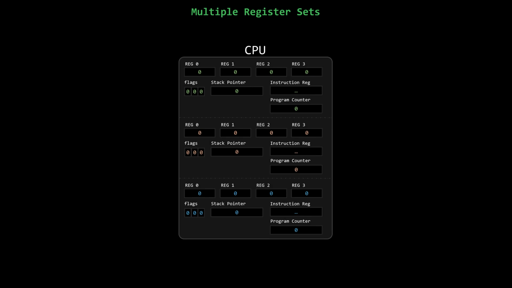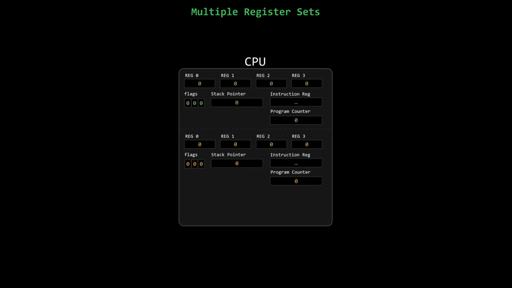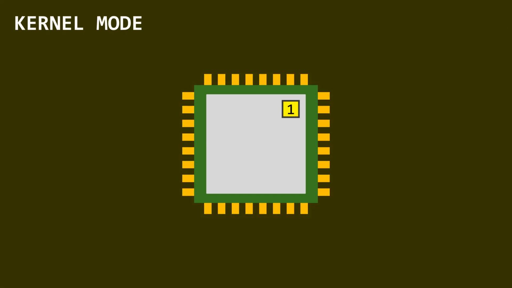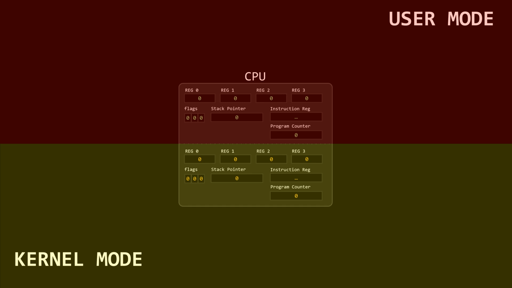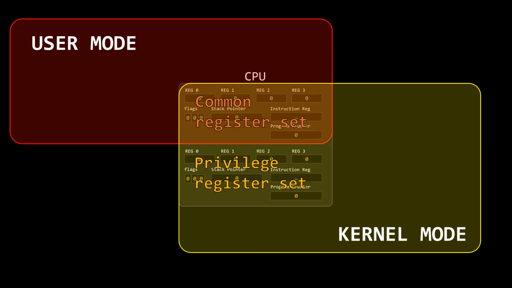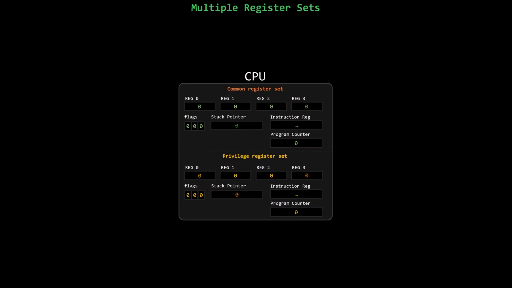We don't need an infinite number of register sets. 2 is more than enough. If the CPU supports operational modes, one of the register sets can be shared by multiple user programs, while the other is only accessible to the operating system in kernel mode. Remember, while the CPU is running in kernel mode, it can do virtually anything. In this situation, that means the OS can manipulate and access the additional register set. For convenience, let's call these the common register set and the privileged register set.